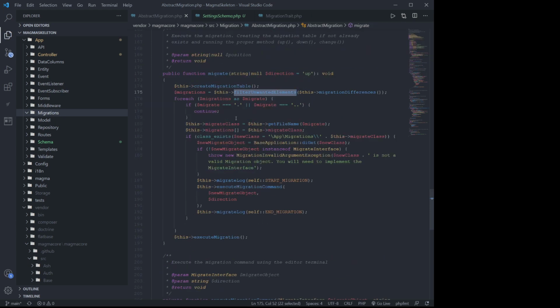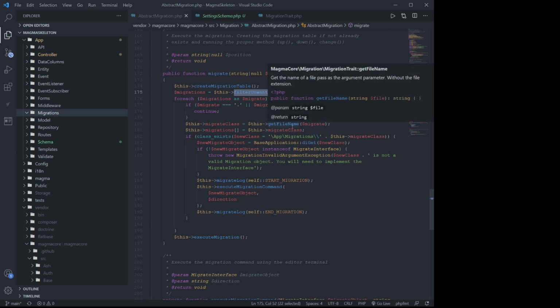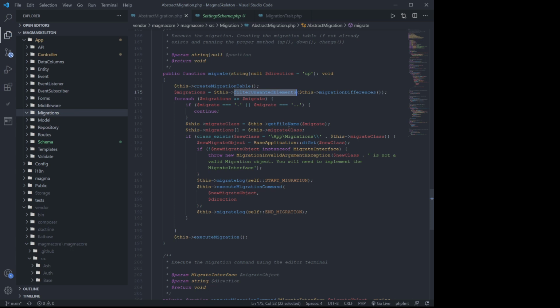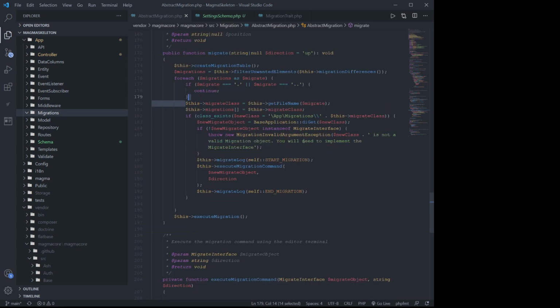So I've created a property called this migrate class, and it's pretty much going to get the name of the actual current migration file without the file extension, right? And our next property that we've got is this migration, which is an array that's going to get all those migration files without the extension, right? Now we need to create objects of those migration classes, so we can actually call the methods that are in those classes.